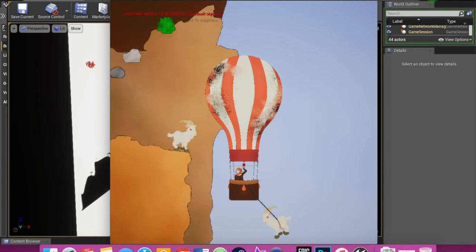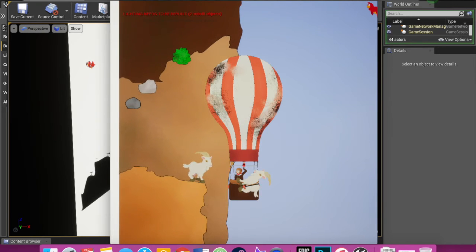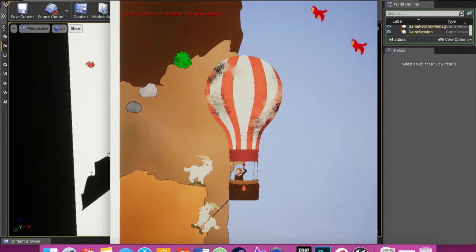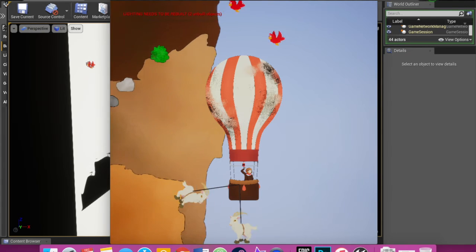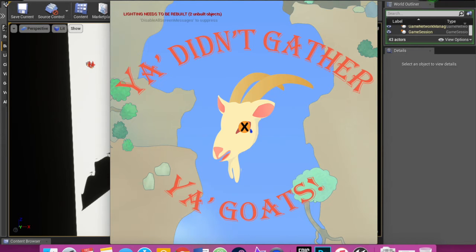Now I can keep collecting goats along the way. I can change my direction. As long as my lasso hits that goat, I can attach to it. And as soon as I hit that last bird, it goes to the end screen.